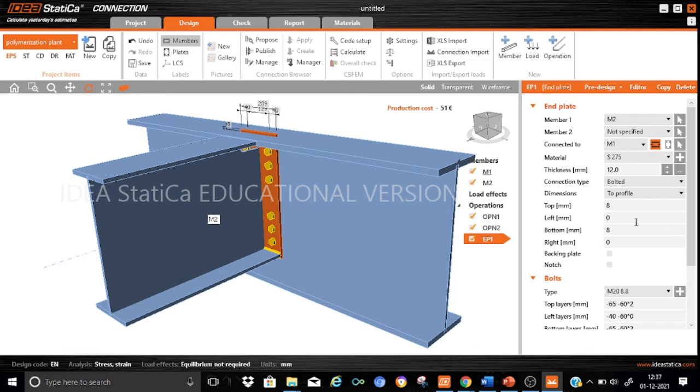Now first of all, here we have two parameters, one to adjust the dimensions of the end plate, and the second one to adjust the positions of the bolts. So here we will adjust the positions. Remember, here I have taken to profile. To profile means the position of the end plate will be adjusted based on the edges of the profile, that's the edges of the profile of M2. So that means the top edge of M2, and the left and the right edges of the M2 profile will be the references for fixing the dimensions.